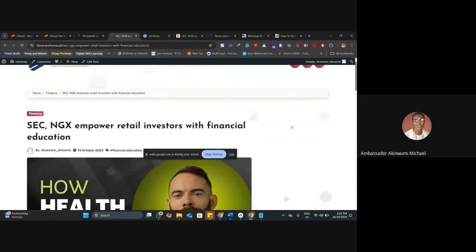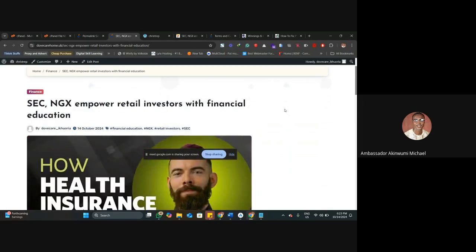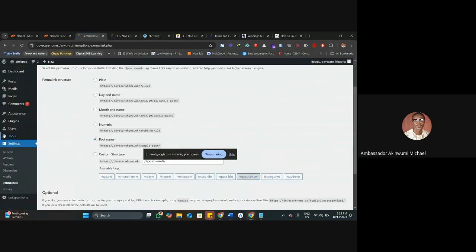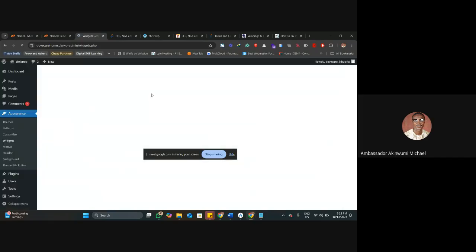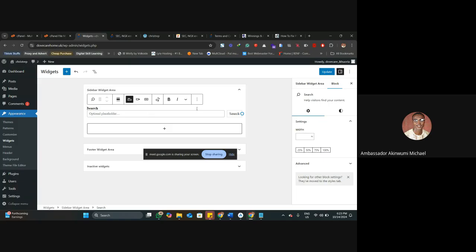So I can decide to add a search bar here. We'll call it widgets, or side widgets. So let's go to appearance, then we'll go to widgets. Let's add a widget beside. The widget we just want to add for now is the search widget. So let's click on add block, then we search for search. So we have the search here. All right, then we click on update.